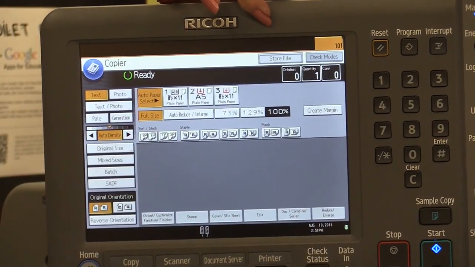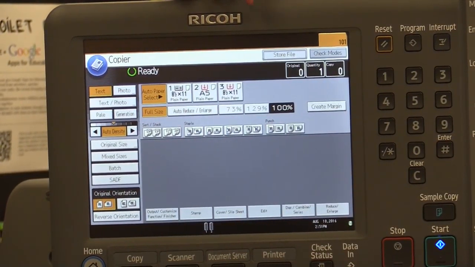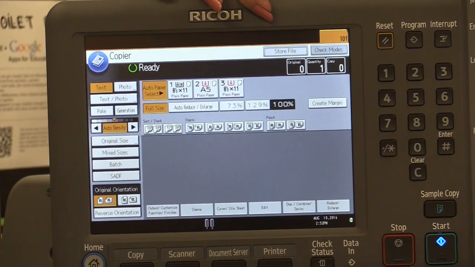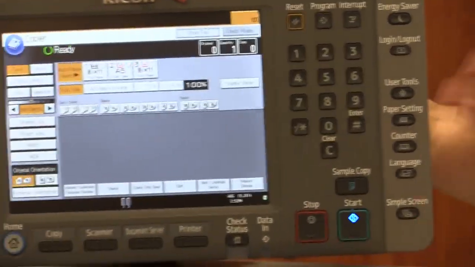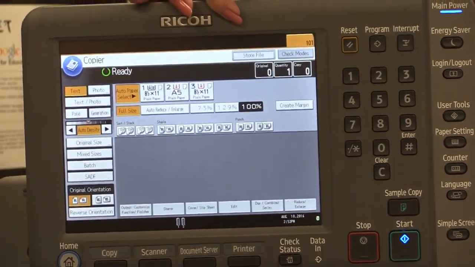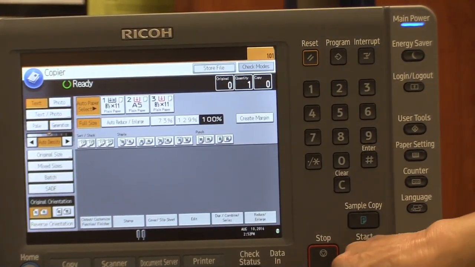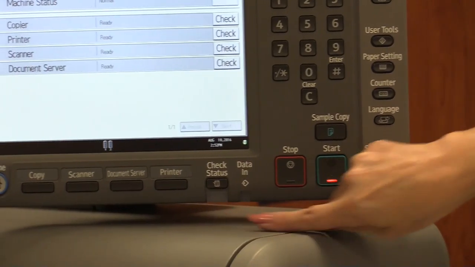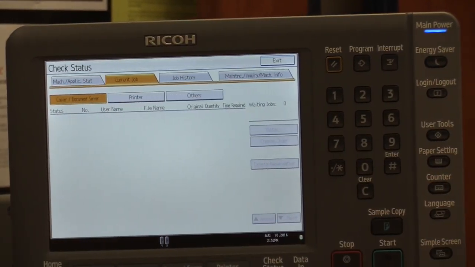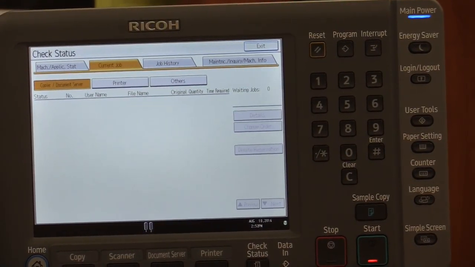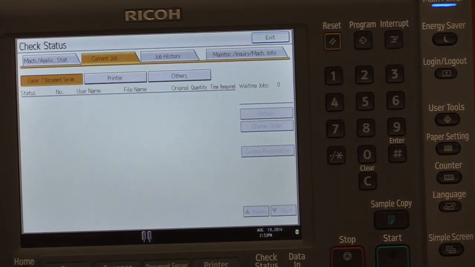The very top of the machine, as you're running a job, when the last original goes through, you'll get new jobs. So like on the old systems, I want to select new job, go ahead and put the next set of originals in, what I'm doing with that, and start. So it's scanning one while it's printing another. Down at the bottom where you have check status, you can go under current job. That's going to show you where you are in those jobs and approximately how much time it's going to take.